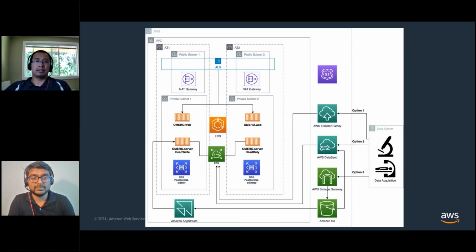On the left, within the AWS Virtual Private Cloud, or VPC, we will use AWS resources for the Omero stack through one-click CloudFormation deployment, including the VPC network infrastructure, application load balancer, Elastic Container Service, Elastic File System, RDS database instance, and so on. The Omero stack is a typical three-tier web application.